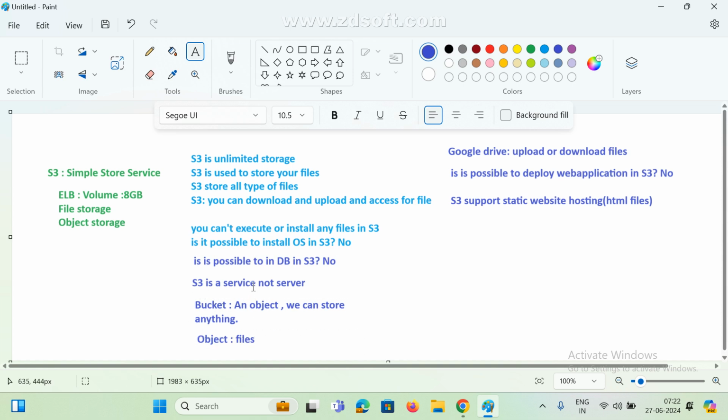This is only one service. This is not a server. S3 is only a service provided by AWS, not a server. Now, it is possible to deploy only static HTML files or JSP files. If you want to, we can host those.